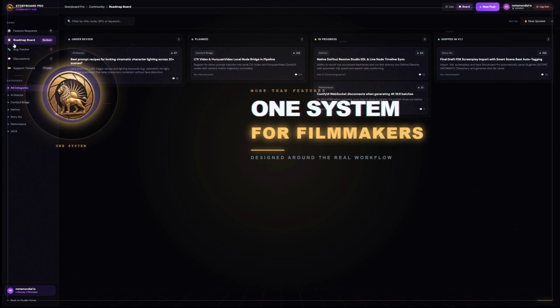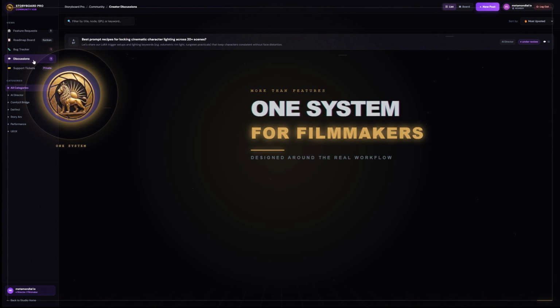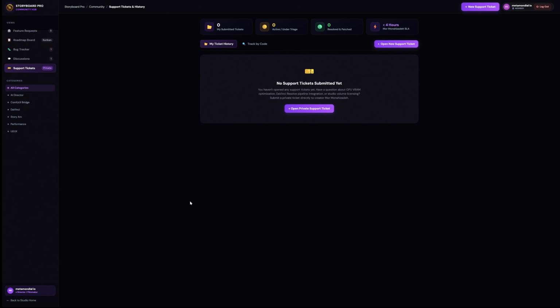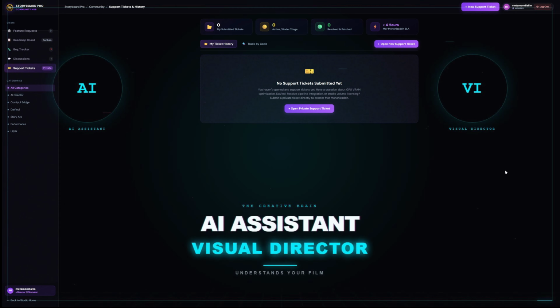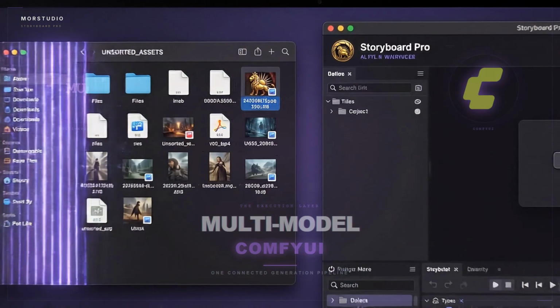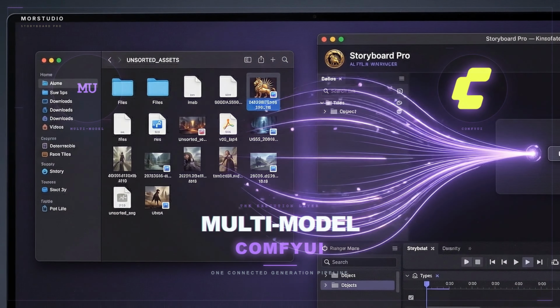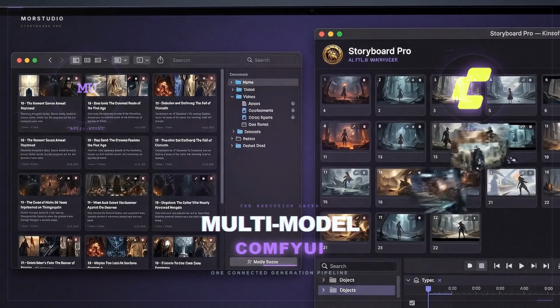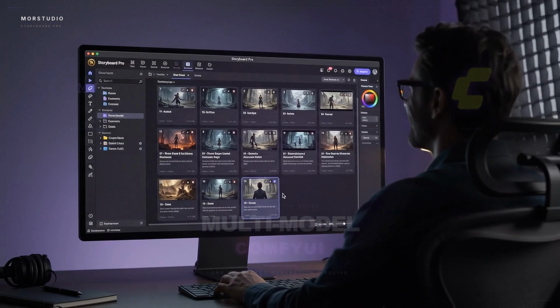There is one very important thing I want to make clear. What you have seen in this video is not a list of features that we might build someday. These features already exist right now. AI Assistant, Visual Director, Storyboard Management, Prompt Engineering, Multi-Model Support, ComfyUI Integration, Local Database, Snapshots, Export, and the Project Workflow.